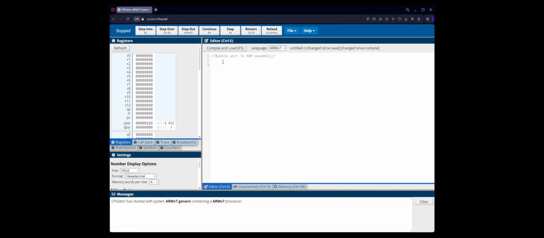But anyway, the idea here is that we need to compare two elements and then swap them if the first one is bigger than the second one, and keep comparing to the end of the array, and repeat the comparison from the beginning until there is no longer a swap that's needed. All right, let's get started.